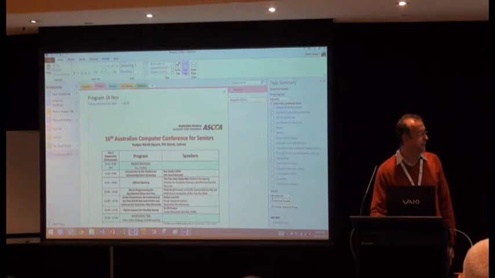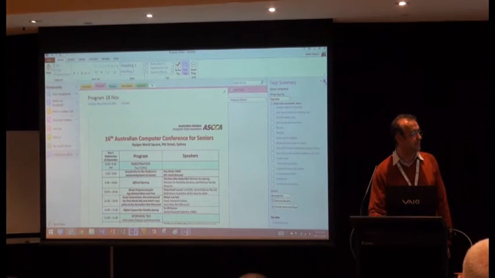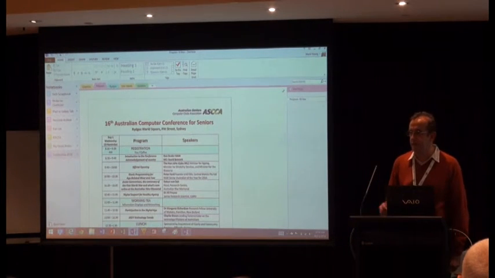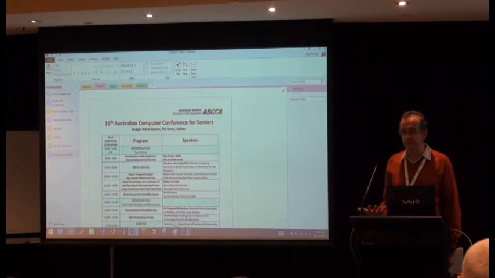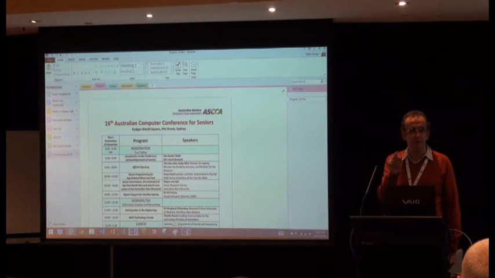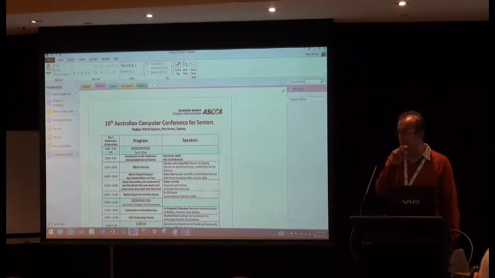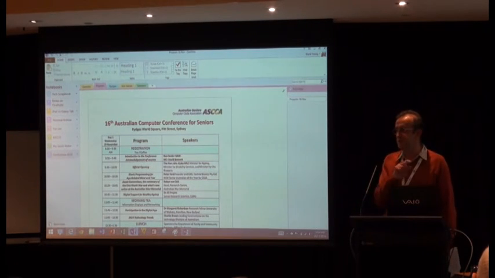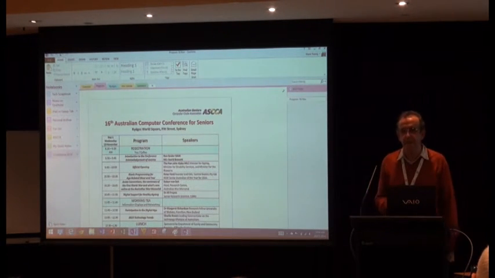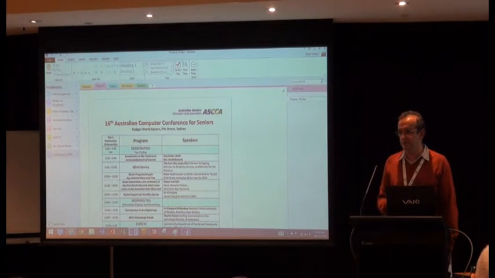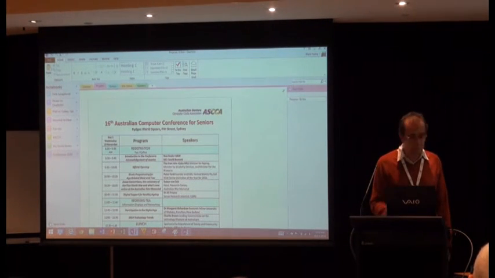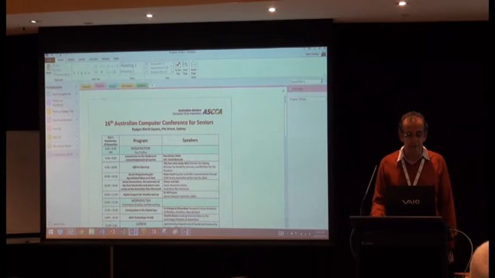How do I get the program on there? Well, I just went to the ASCA website and opened it as a PDF, and I said print, and when you have OneNote installed, one of your printers will be the send to OneNote printer. When you choose that, it will ask you which folder it goes into, which page you want to put it on, and you put it there. So you can always have one of them.